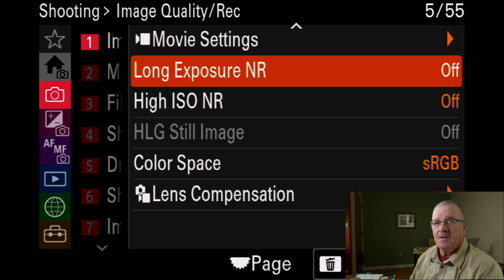The next option I want to change is long exposure noise reduction. I'm going to turn that off. For landscape photography, I do not use this. This would probably be best suited for Milky Way type of photography and night shots like that, but I don't have any use for it in my landscape photography.